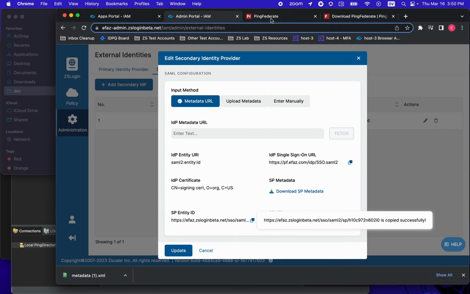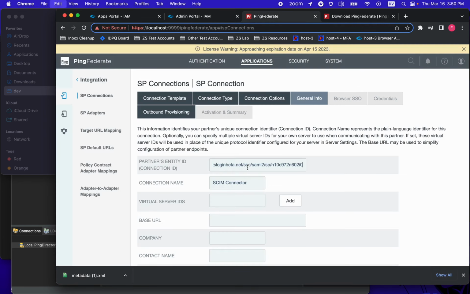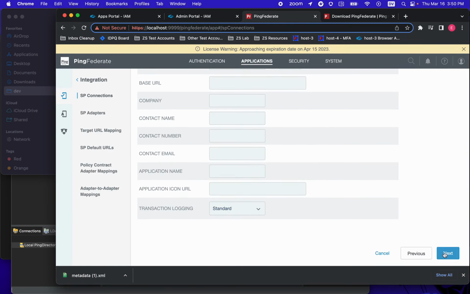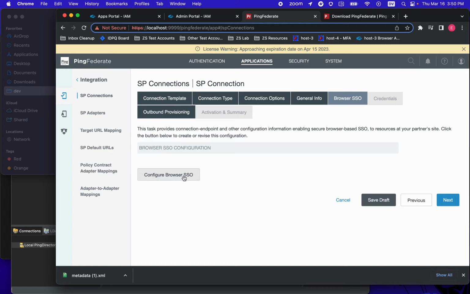Great. So paste that in. Rather than call it SCIM connector, I'm just going to call it ZSLogin. And normally I would set a base URL, but in this case, I'm going to skip it because we only need one value that we're going to copy in later. So that base URL doesn't help us very much.